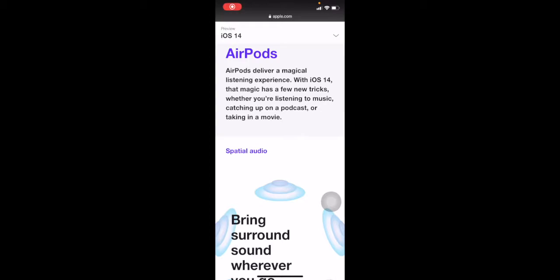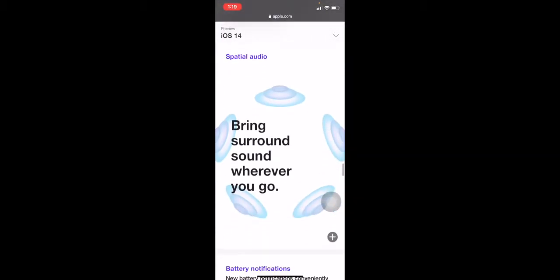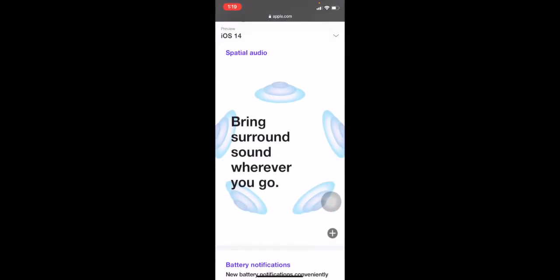The fifth biggest change is to AirPods. With iOS 14, now you can have 3D audio, which means just like the theater effects or the surround sound studio that you have at home.